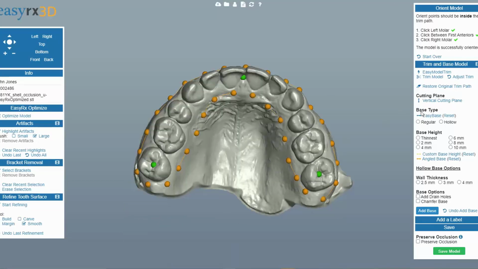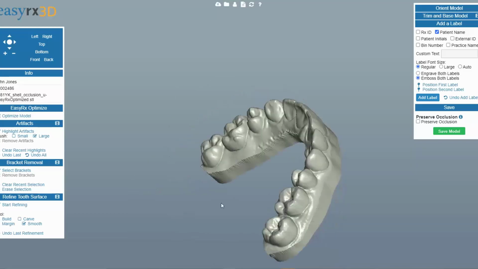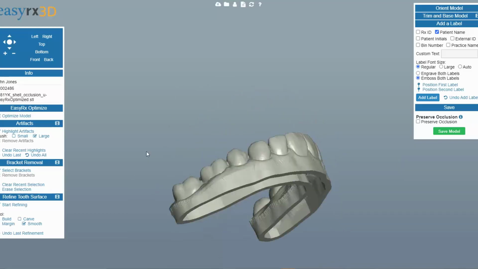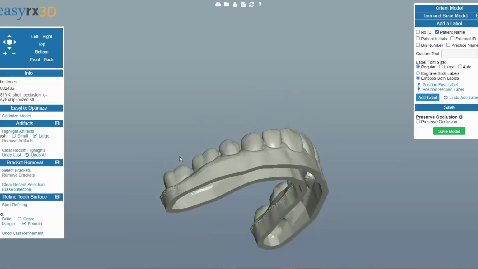In this example, I'm going to do a hollow base. I'm going to pick 2mm base height, then I'll pick 2.5mm wall thickness. And I'm going to hit Add Base. And in one step, that is going to trim and add the base. And you can see now the model was trimmed and has a horseshoe hollow model base.